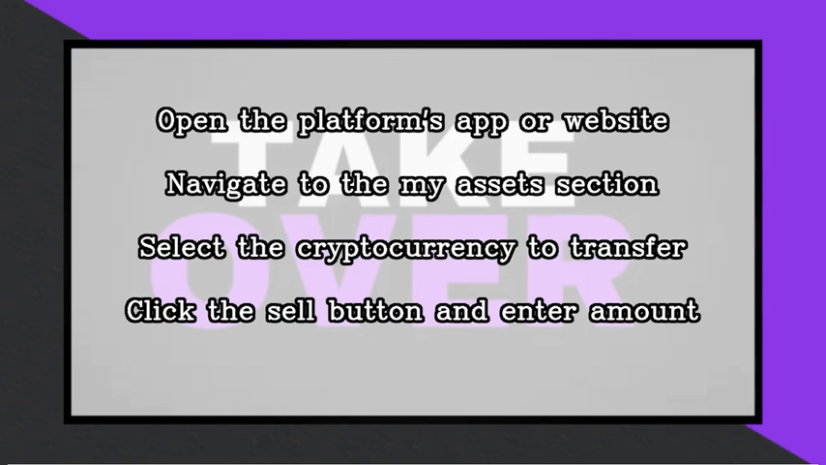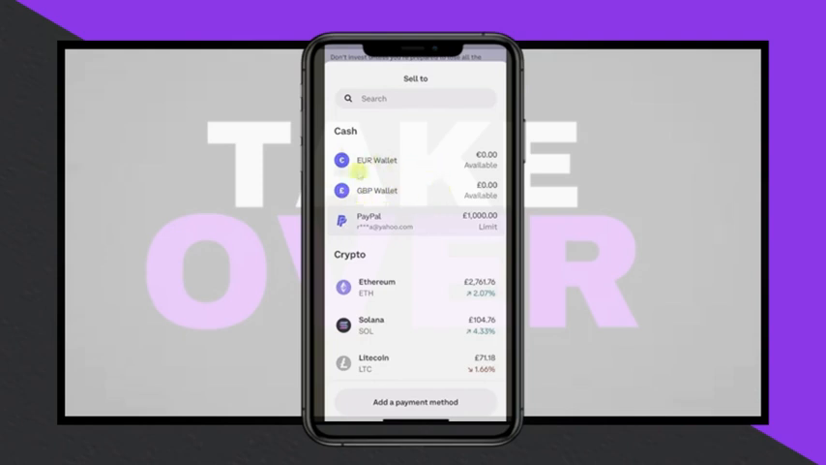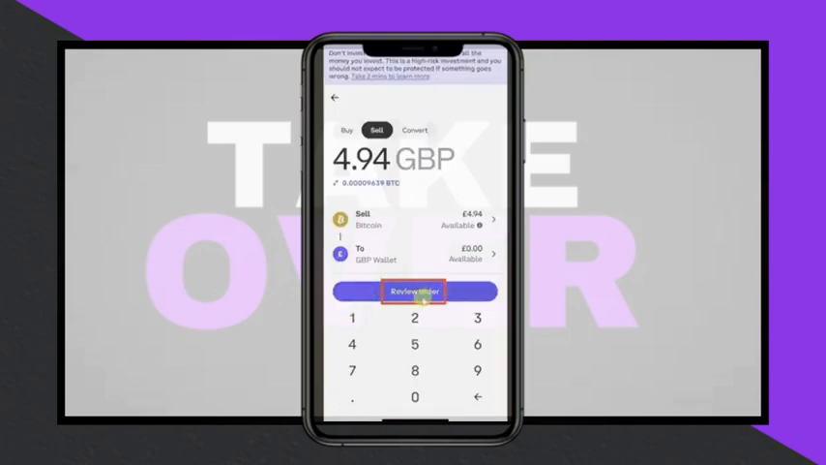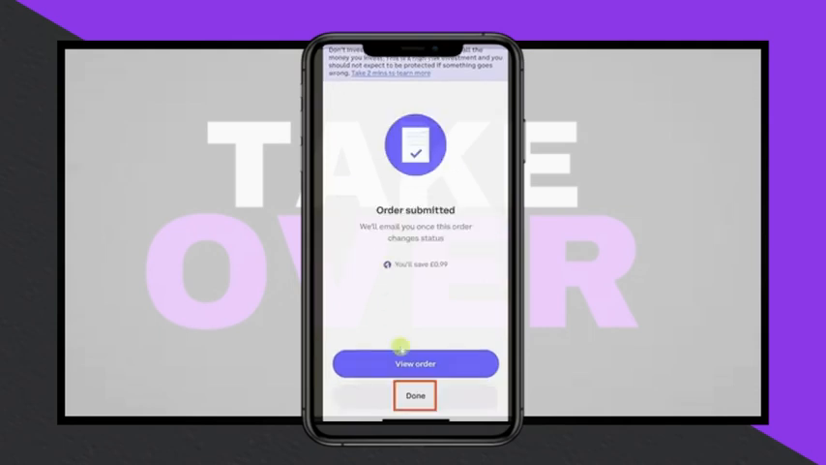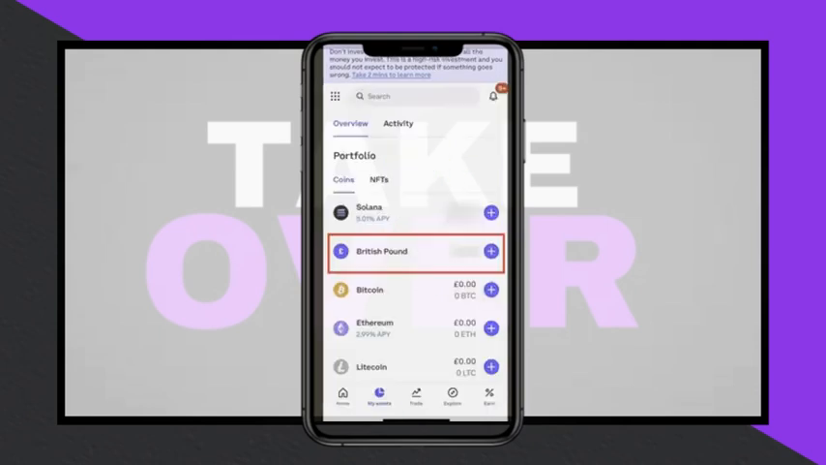Then, choose the local currency, such as a Euro or GB Pound wallet, or create a new wallet for the local currency. After selecting the local currency, review the order and click Place Order to convert the cryptocurrency into the local currency. Once the conversion is complete, click Done and find the local currency in the account overview.